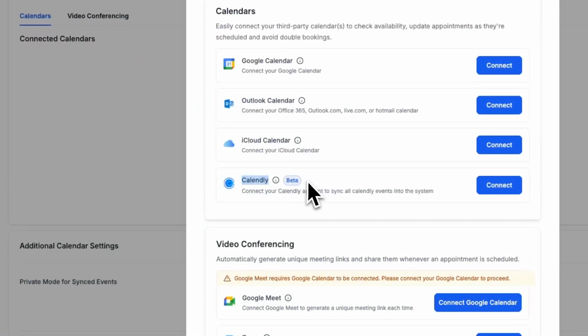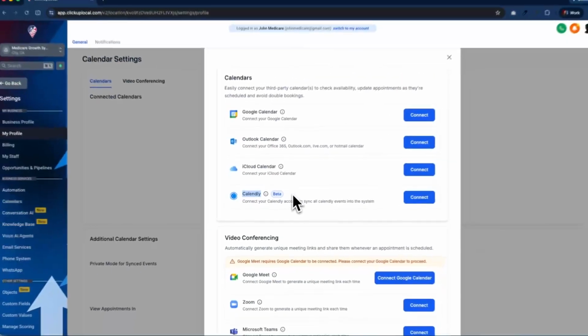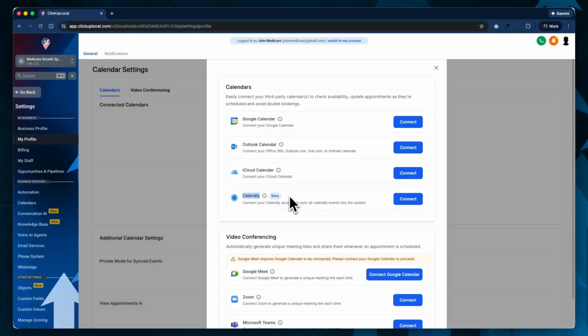Now, as far as Calendly, if you're using Calendly right now and you like it and you want to keep it, by all means, continue to do that. But just know that our system has a Calendly-like feature actually set up in it as well. And so we can recreate those and you can actually save the money from Calendly.